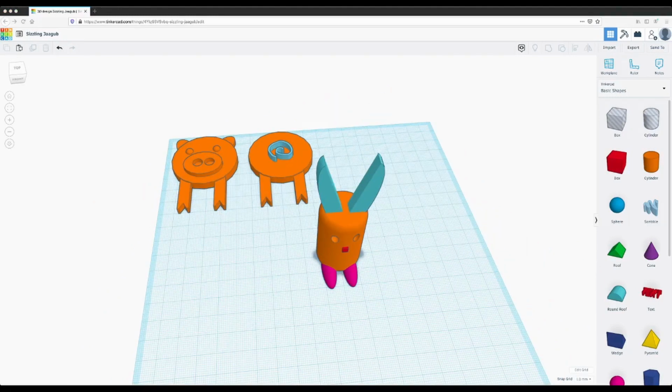Okay, so the very last thing I want to do with you is I want to show you how to export these so you can 3D print them. Because as you may have heard, we are going to be starting 3D printing again very, very soon. So I want to make sure that you know how to export this and put it into Cura, which is the slicing software that we use.